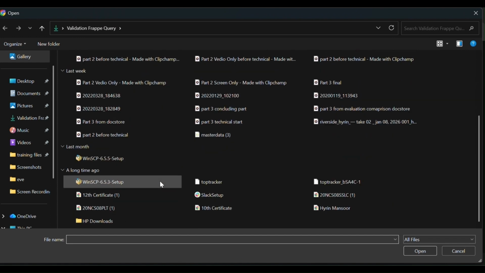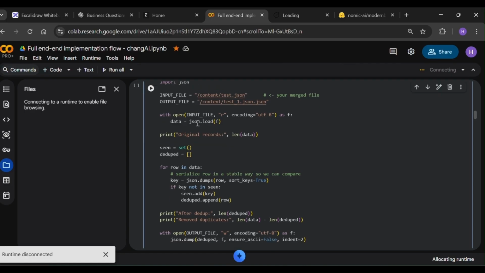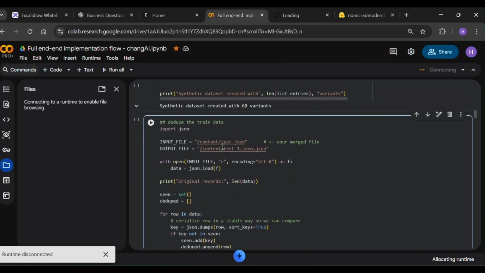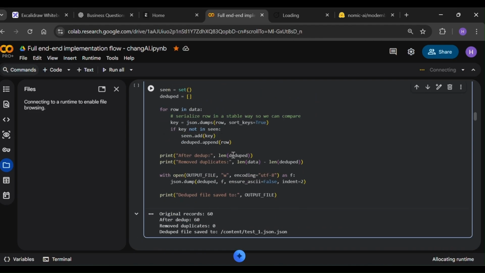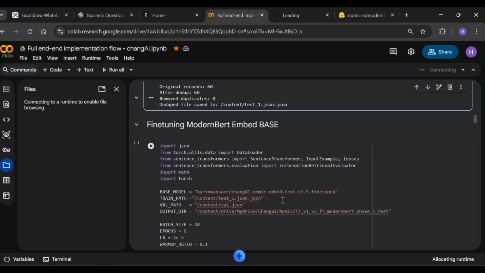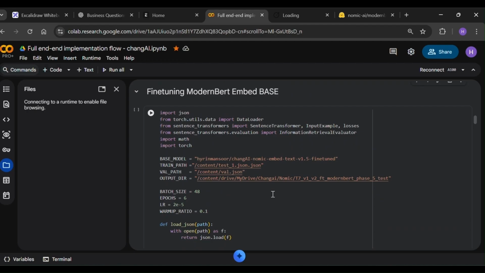You can upload your own training data and you need to pass that path here. Then you can run this. This is actually for deduplicating the records. If your training file has any kind of duplicates, you can remove them with this code. After deduplicating your training files, you can then start training.